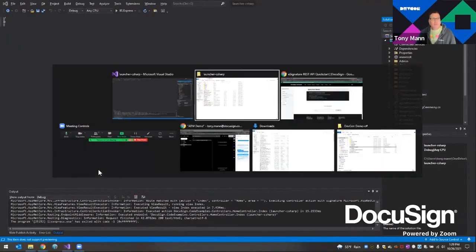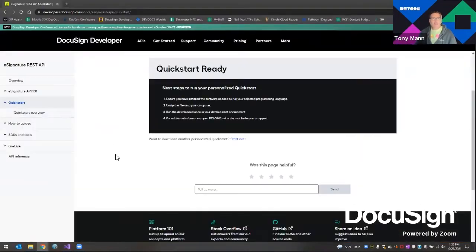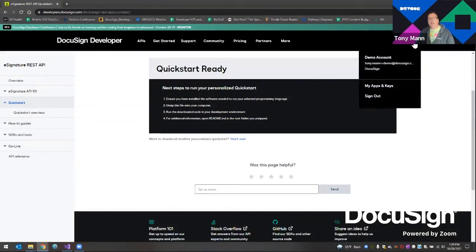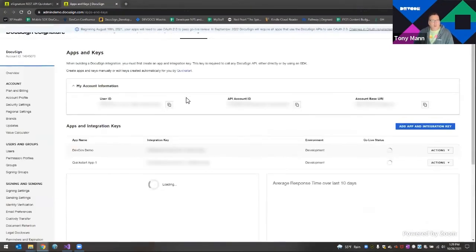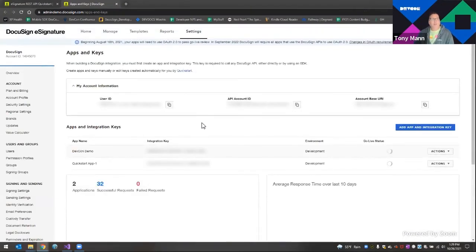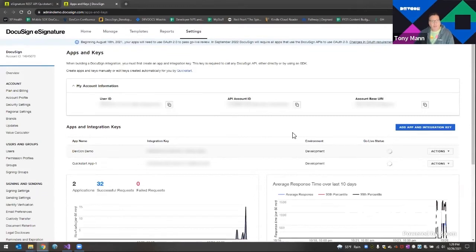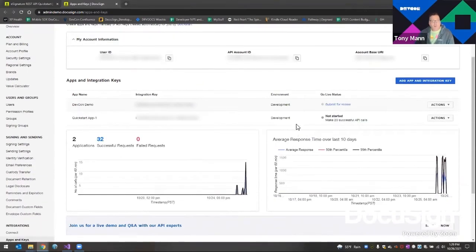First of all, let me go back into the Developer Center. Up here in the right-hand corner, I click my image or my logo and choose My Apps and Keys. Let me show you what happened. What Suman showed earlier was coming into this page and manually creating an app and key, which is important. You need to know how to do that. But what the Quick Start does is it does it for you on your behalf.